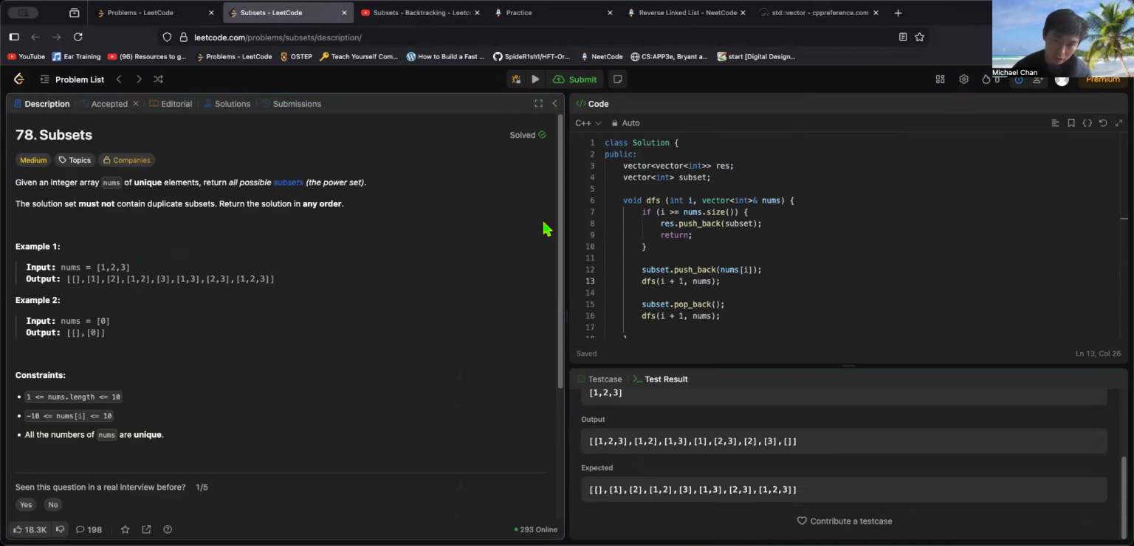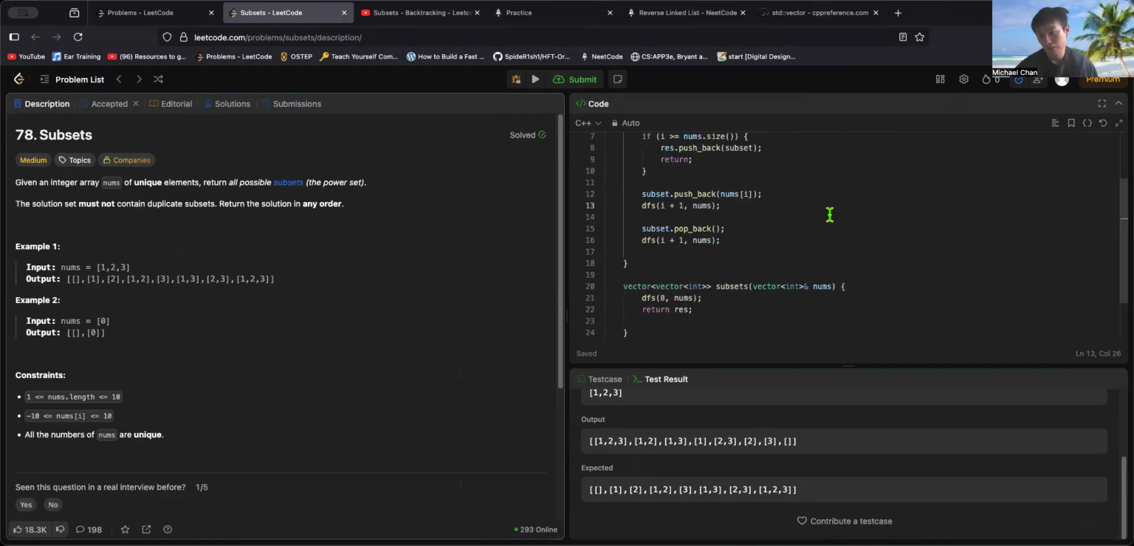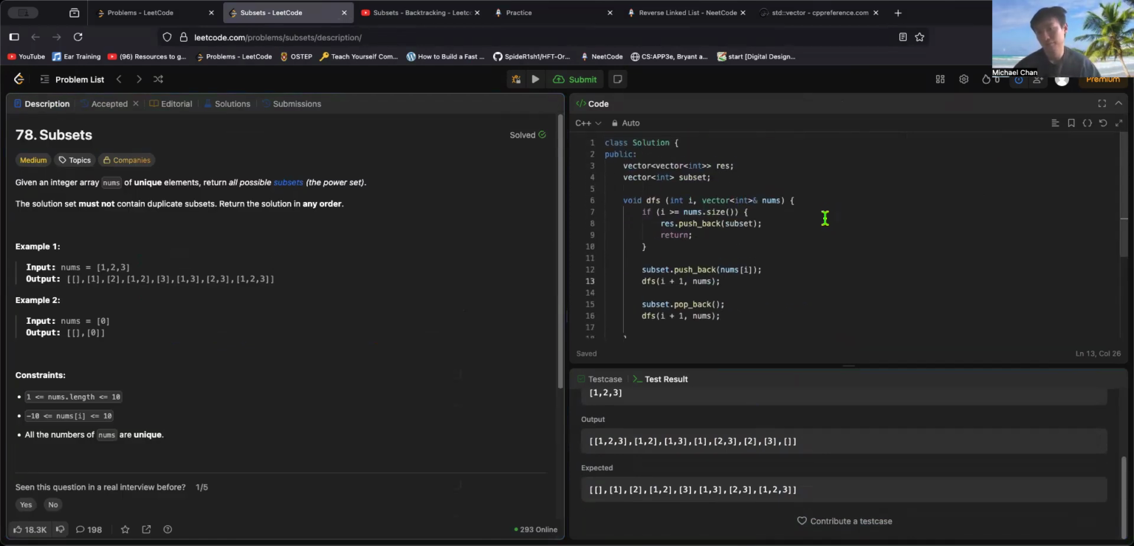Okay, so the genius of this is recognizing that you have to think of it as a tree, right? That's pretty genius too.